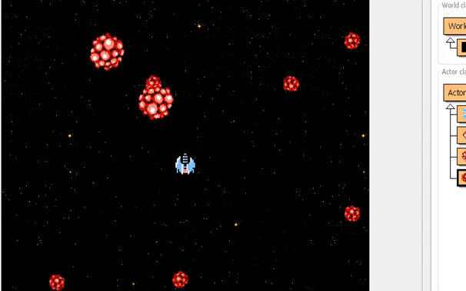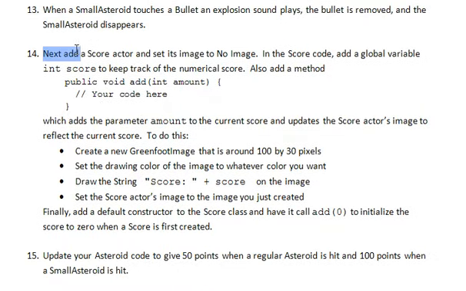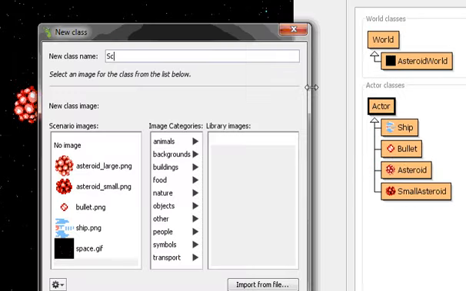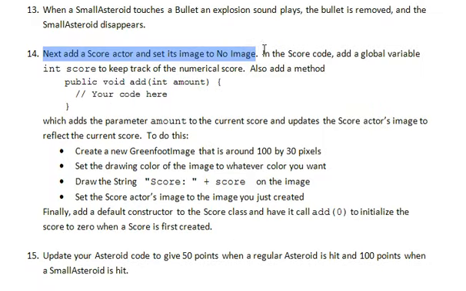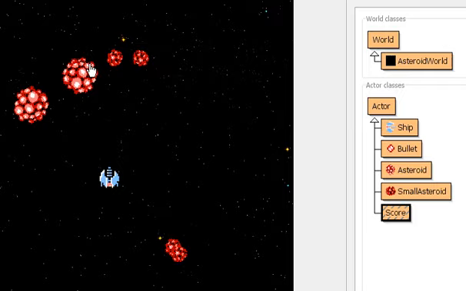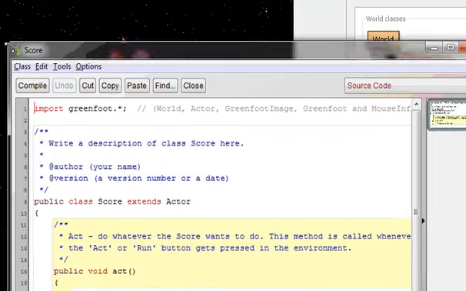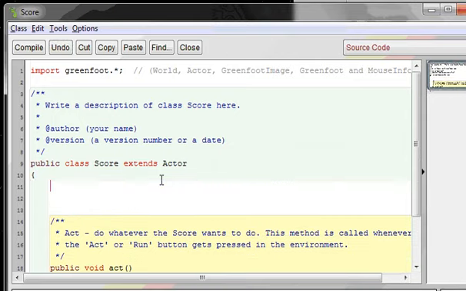All right, continuing with step number 14. So in step 14, it says add a score actor, set its image to nothing, so no problem there. Let's go ahead and right-click actor, new subclass, call this score and no image. Okay. Then next, in the score code, add a global variable for int score to keep track of the actual score. So open up our score code. Let me resize my window so that you can see this easier. So in our score code, let's add a global variable, int score, and initialize it to 0.